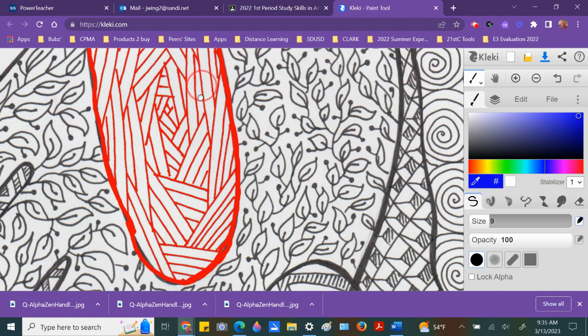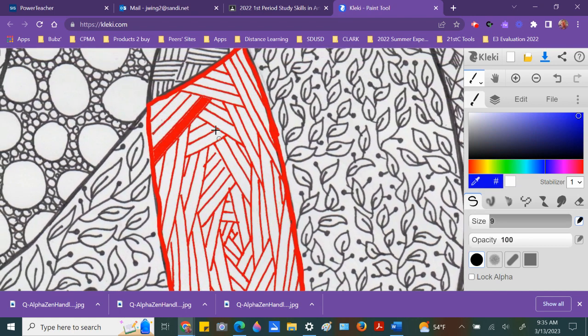I'm holding the space bar down. Uh-oh. Happened right here that I have to fix. Before I do that, I filled in that area and I didn't want that area filled in. So I'm going to go back to the paint bucket tool.